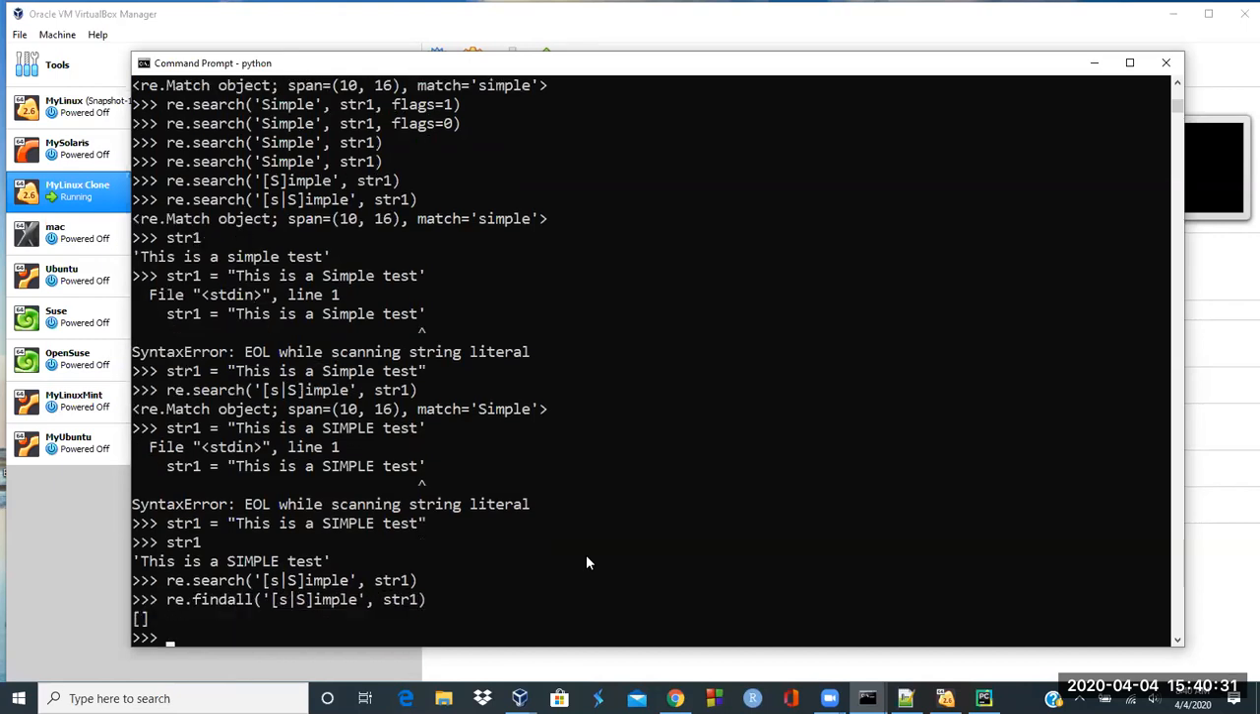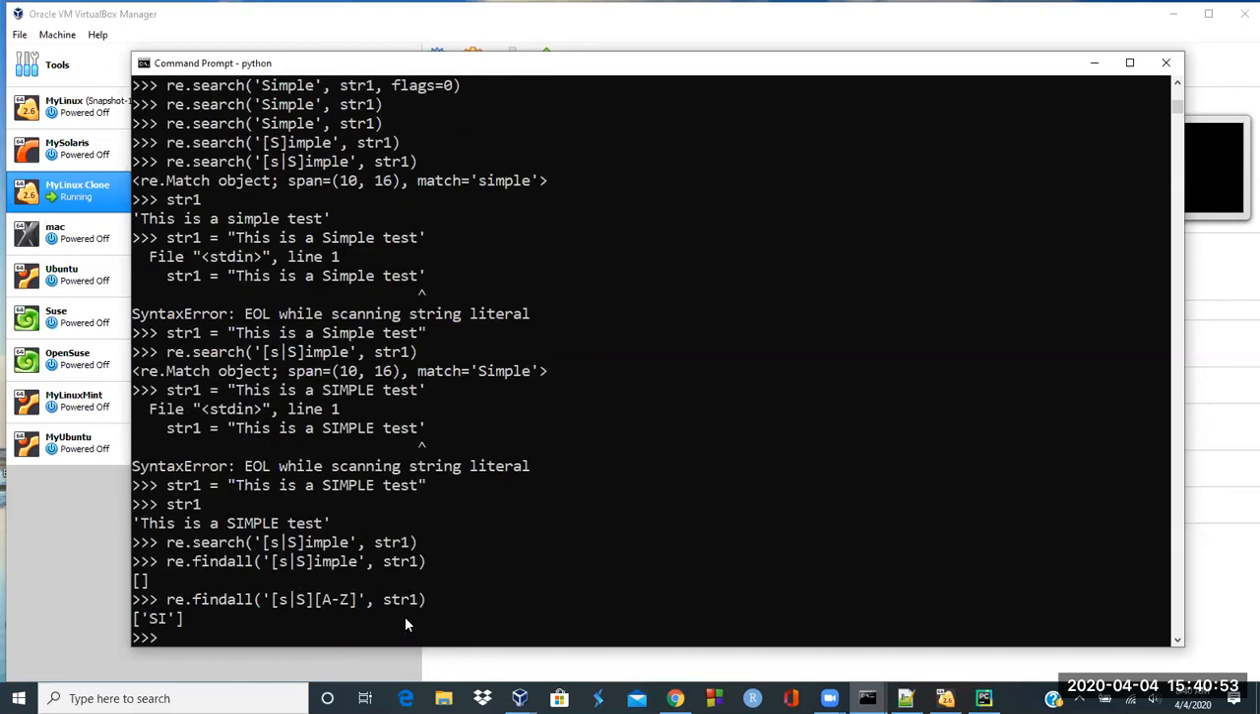So findall is similar to that one, except it returns a list, and that list, if it finds it, contains the matches. What if I want to change that one? I'm going to say A through Z, and then this is not going to find it either. All it does is find the S and then the first two characters.